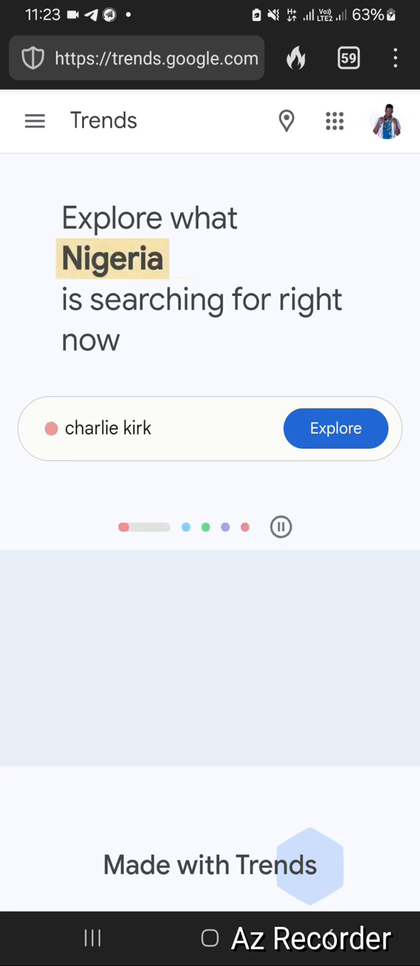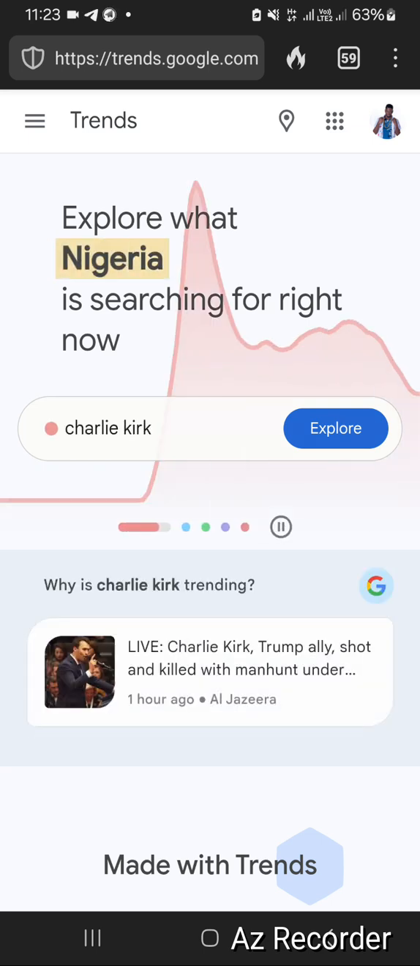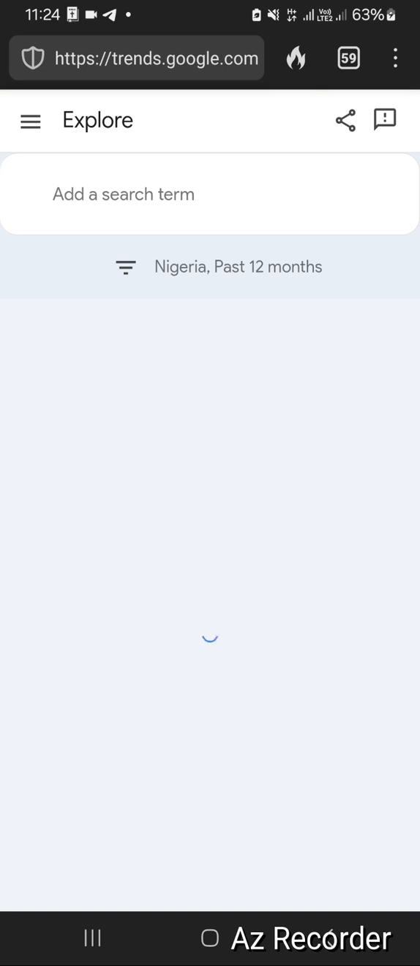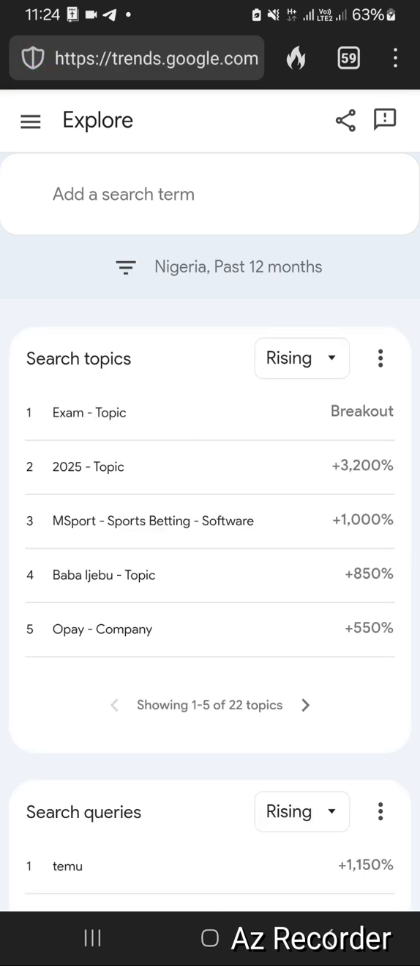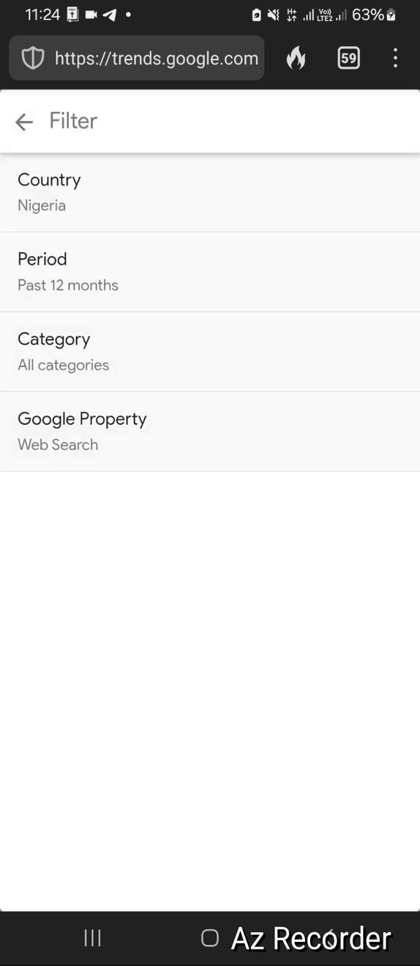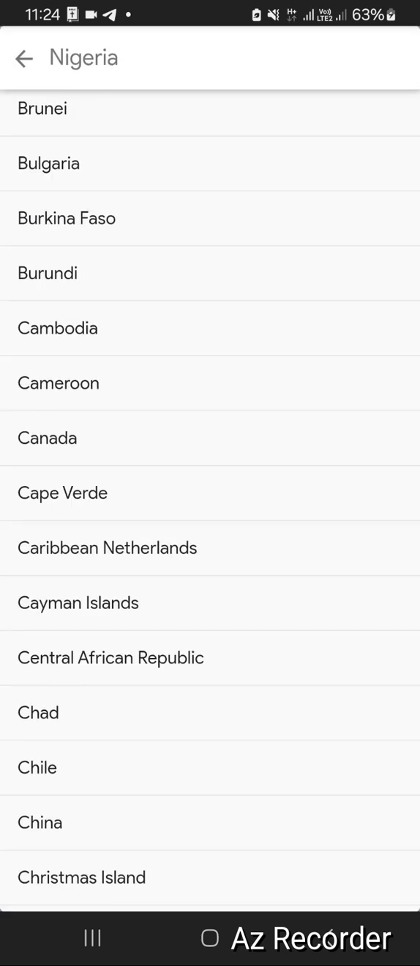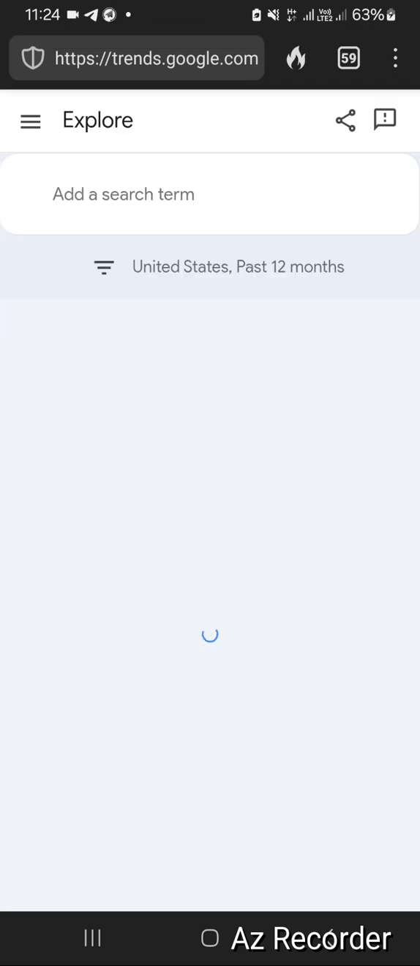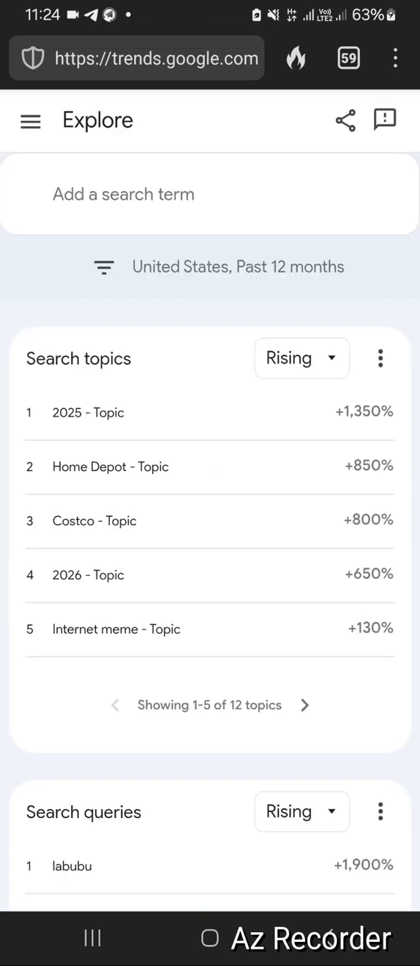Then once you come to this place, the three dashes on your left-hand side behind Trends are what we click on, because we want to change our location to United States. It's currently in Nigeria. You can change your location to any country, but what we are researching is inside United States. Once you click on explore, you will see the country. Click on it, change the country to United States. You can choose any country of your choice, but we are using United States based on popularity and everything.